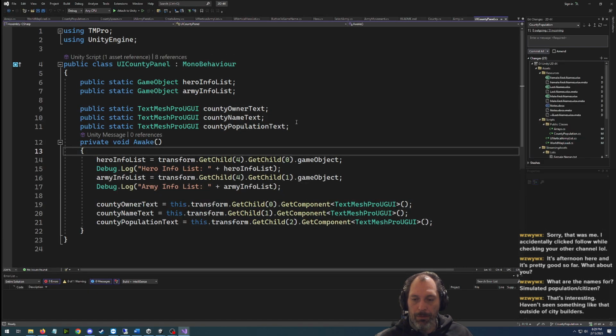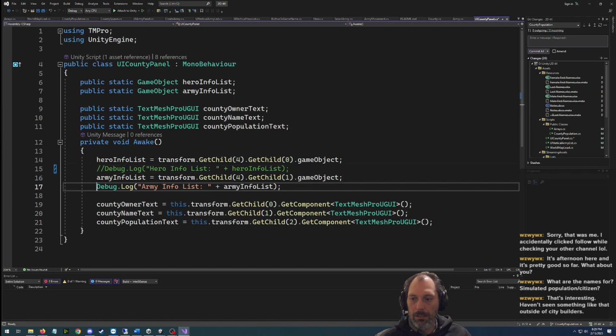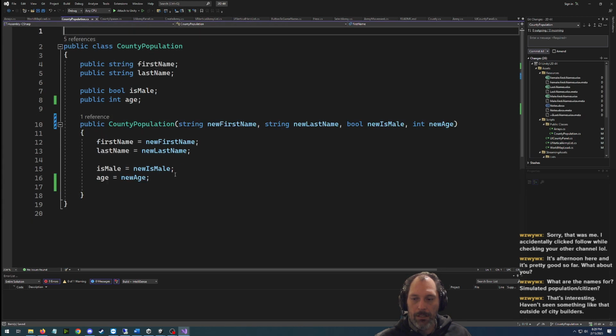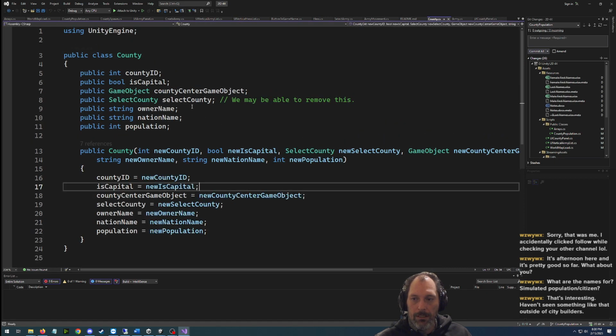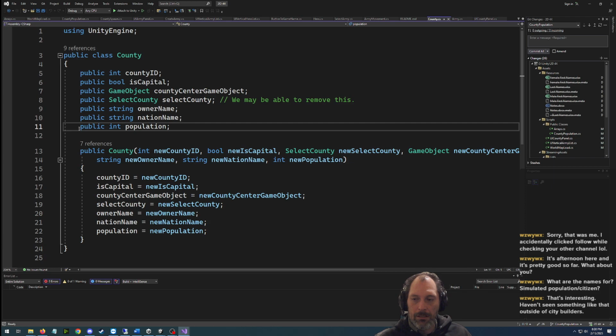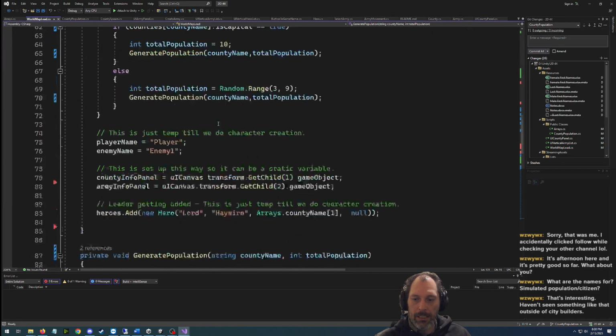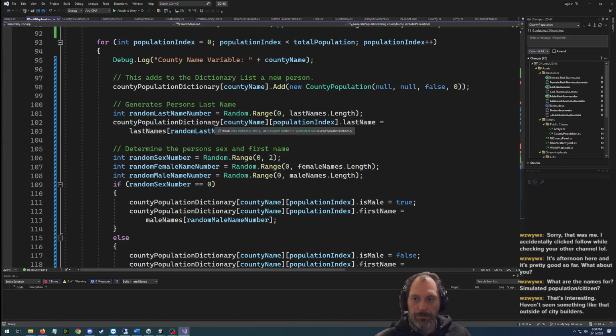So where were we getting that information from? We don't need this debug log bullshit. We were getting that information from the county. We were assigning it somewhere. Not county population, it was just county. We were getting that information from here. So we actually need to assign this population at the end of the population creation. When we hit the end.